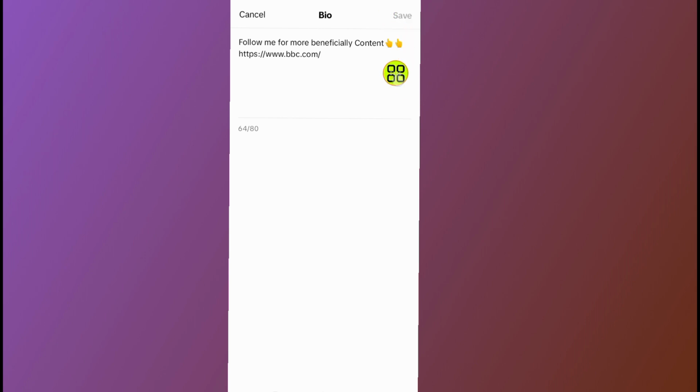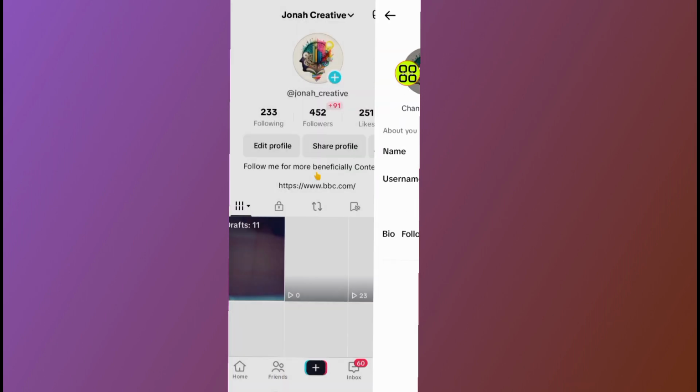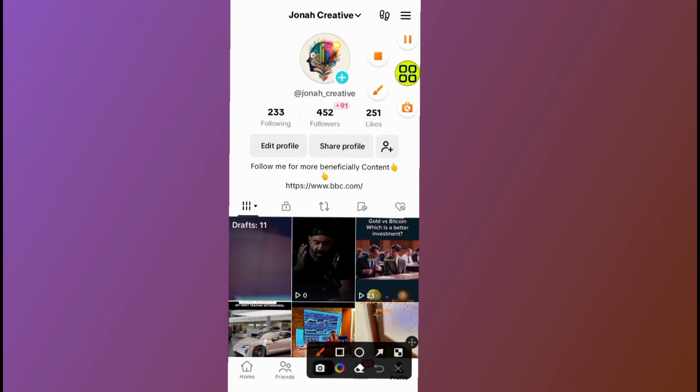So just tap on this save button, it will take you back to this section. So it will take you back to this option, so you can be able to see your Discord link like this one. Now I have a link on it, here is the link, so you can be able to see the link like this one.